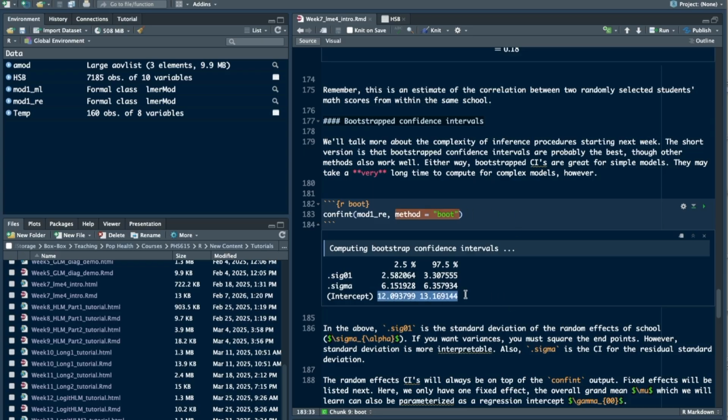So we can interpret these confidence intervals as we like, right? This is giving me a piece of inference about our estimate of mu, the overall average math achievement in the population of, say, fourth grade students. We're 95% confident that it's between 12.09 and 13.17 on the logit scale. We've also got confidence intervals for the two variances, although they're here as standard deviations.